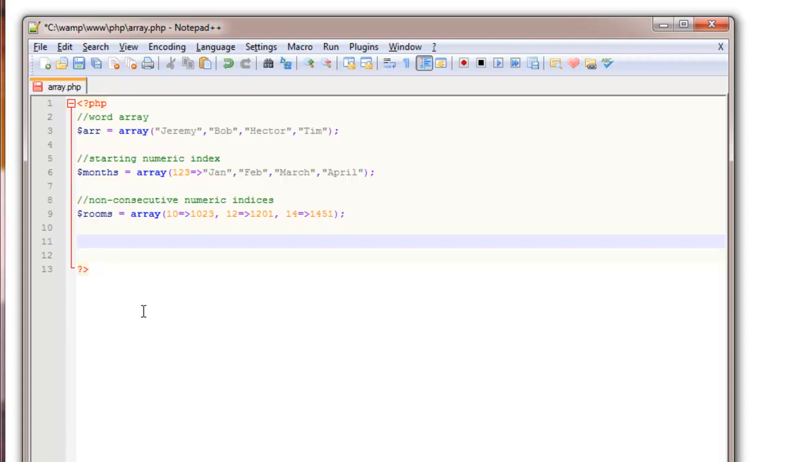So to start this, we're going to use the keyword foreach, and we'll use the months. Now this is going to look kind of funky, but we're going to say months as mon.